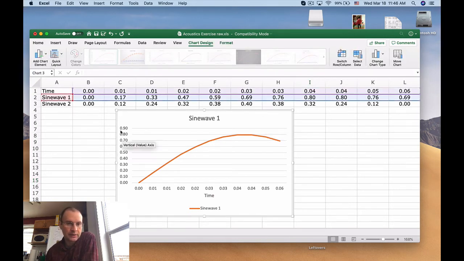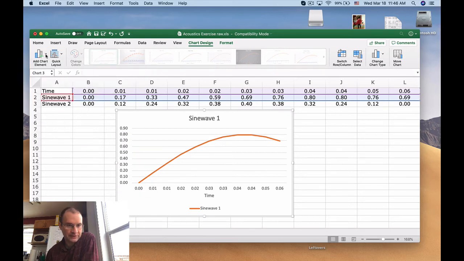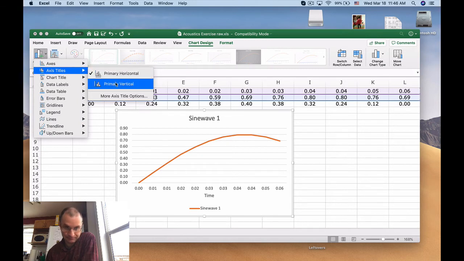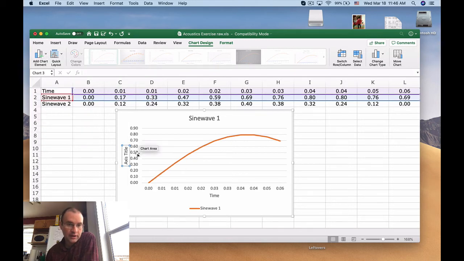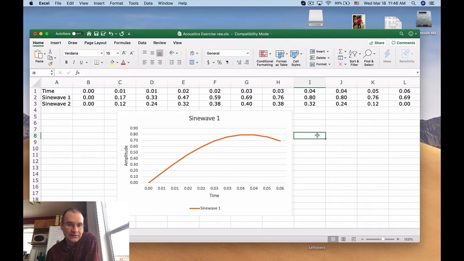Maybe I want to add a label to the y-axis as well. So for that, I go back to this add chart element, axis titles, primary vertical, and yay, I've got that. This is a little funny. You click on it and then the cursor is oriented horizontally, and you have to go down with the down arrow if you want to be able to highlight this. I'm highlighting it with my down and up arrows, but I'm just going to say amplitude for this, and then click over here, and then I'm done with that. So that's great. I'm making progress here.